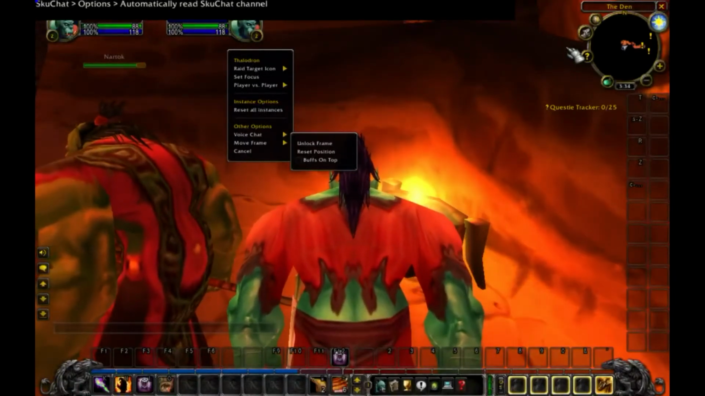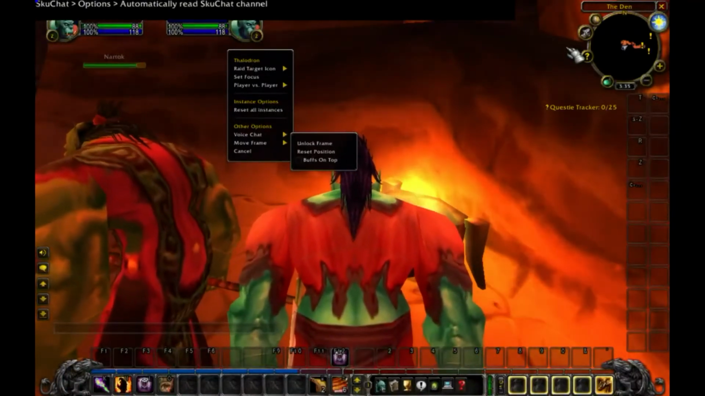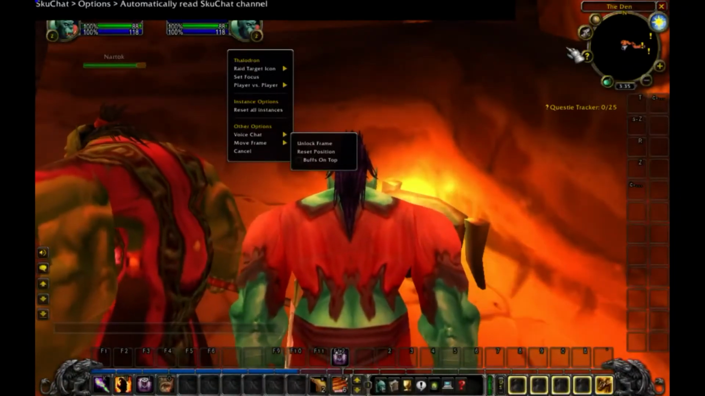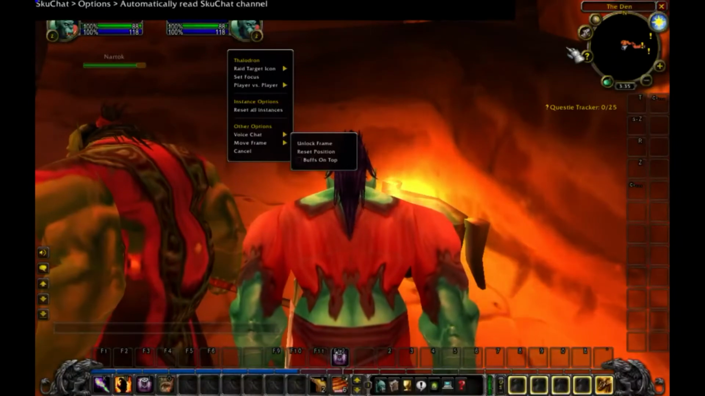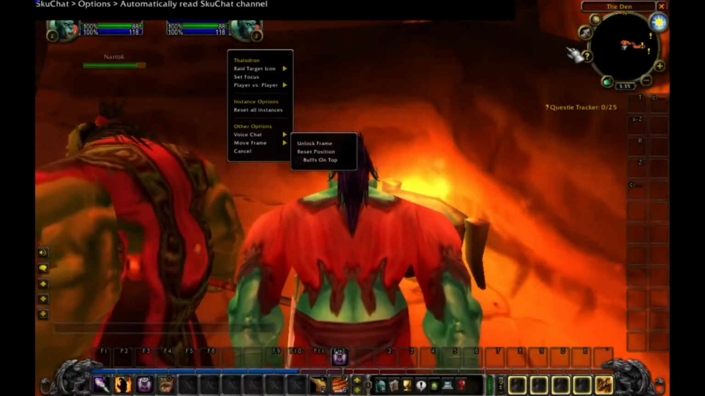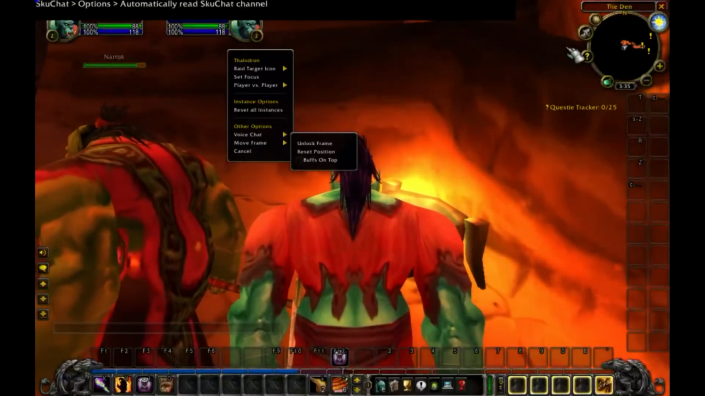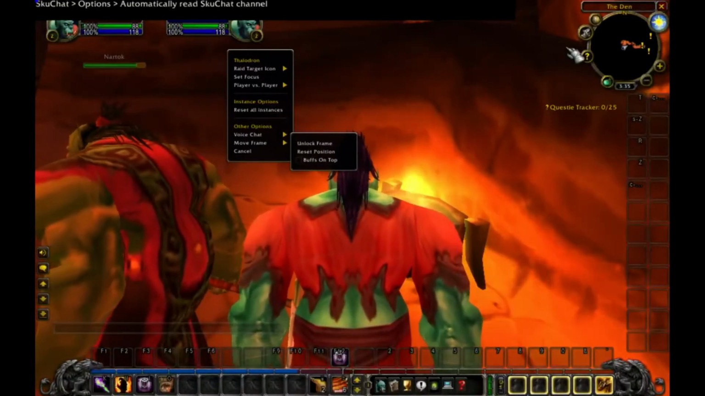Automatically read SKU chat channel. There's a channel for the add-on, and if you type /chat info, you get the channels that you're already in, and you will also get numbers.